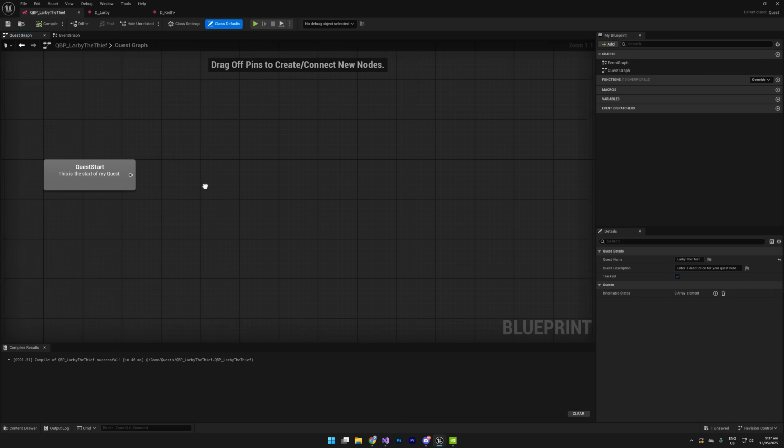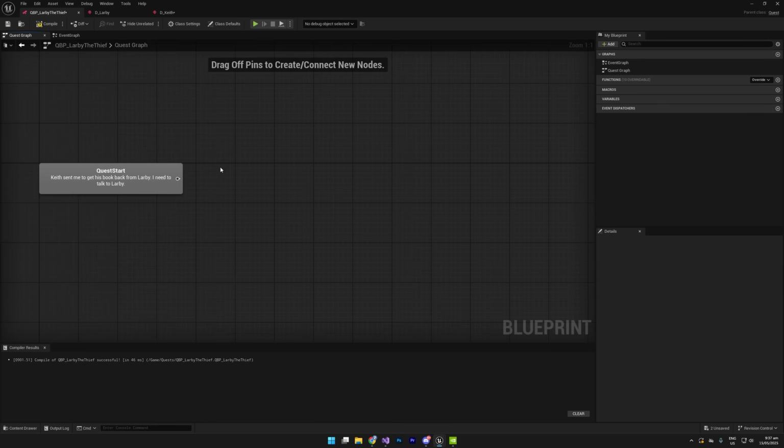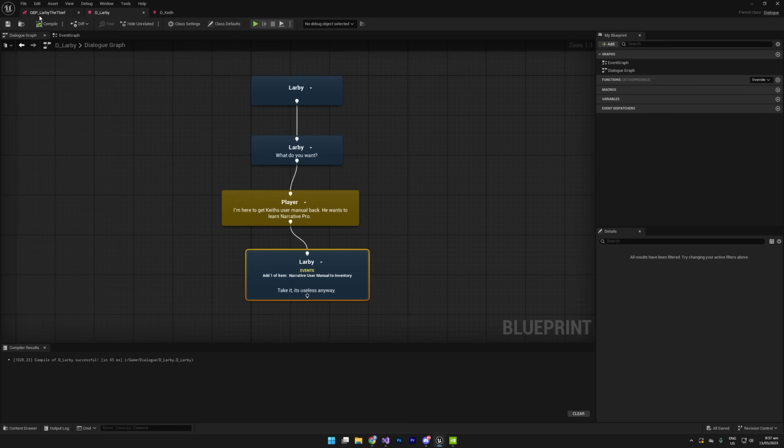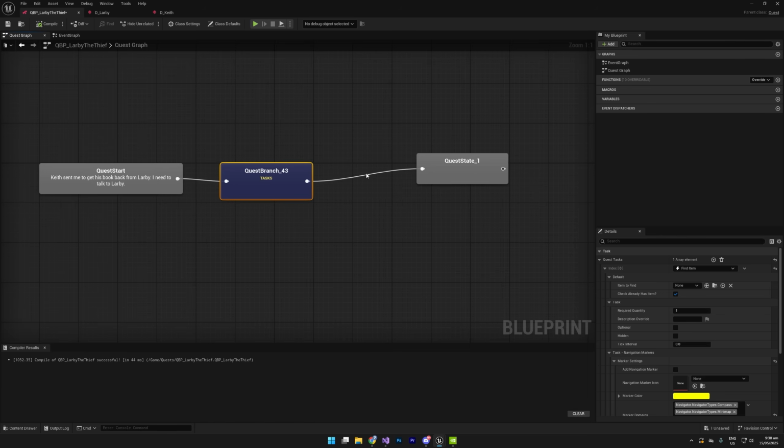And now we need to actually build out the quest. So we'll just say for the description here, Keith sent me to get his book back from Larby. I need to talk to Larby. So what we need to do is get the book item from Larby, right? So what we're going to do is drag out, and we'll use one of the tasks that we provide you, and you'll use this one very often, and it's called find item. You can see it's a task that completes when the player's inventory component has an item added with the selected class. So basically, if you use that and then select the user manual, you've basically made a task now where if you get the user manual, it will complete this task.